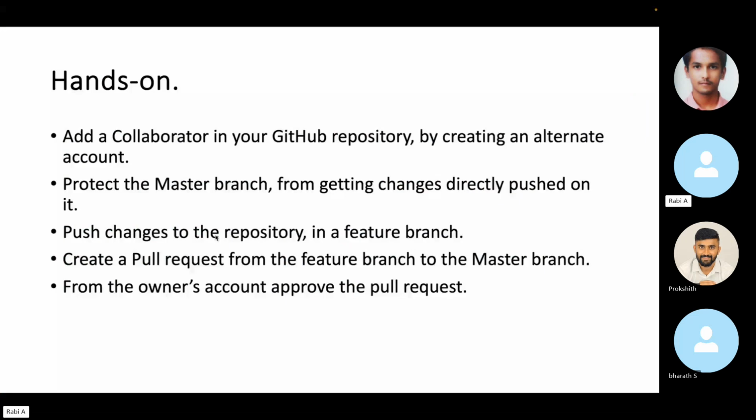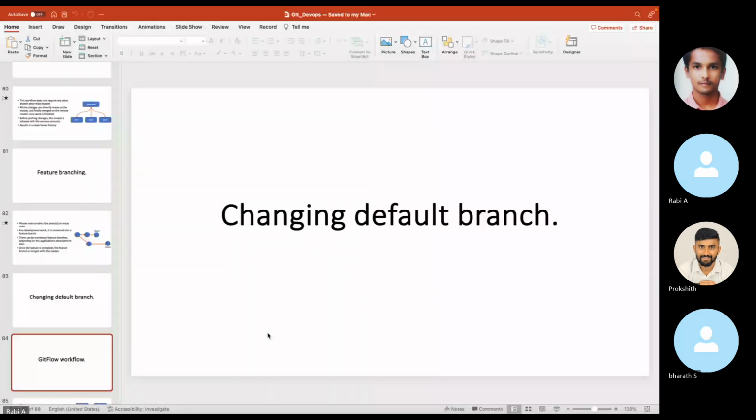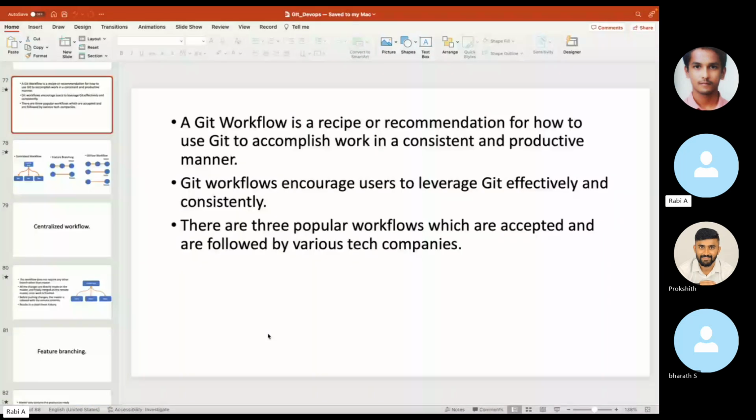Last thing I have is a Git workflow. I will do this tomorrow. Git workflow and forking. We'll do this tomorrow. Okay. So tomorrow we will be able to finish this off, and if time permits, we will start off with your next tool, which will be your Docker.